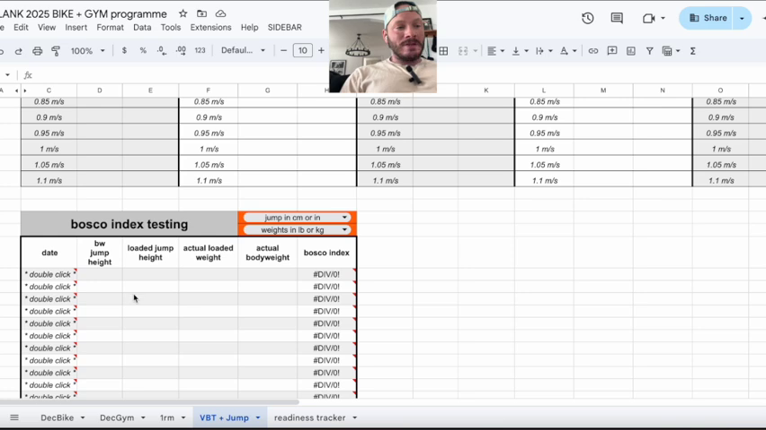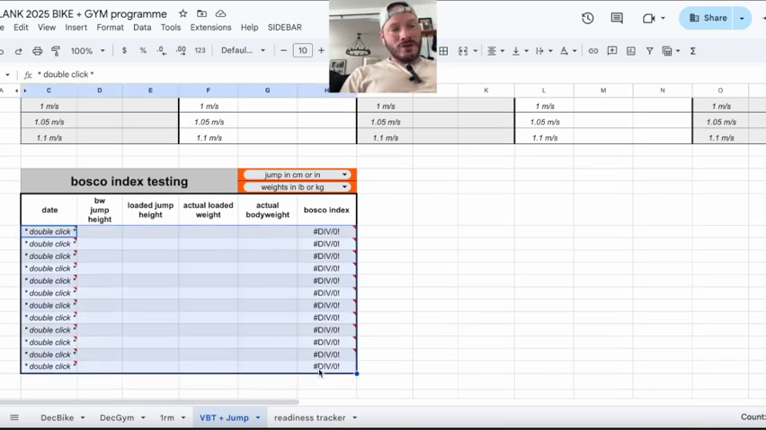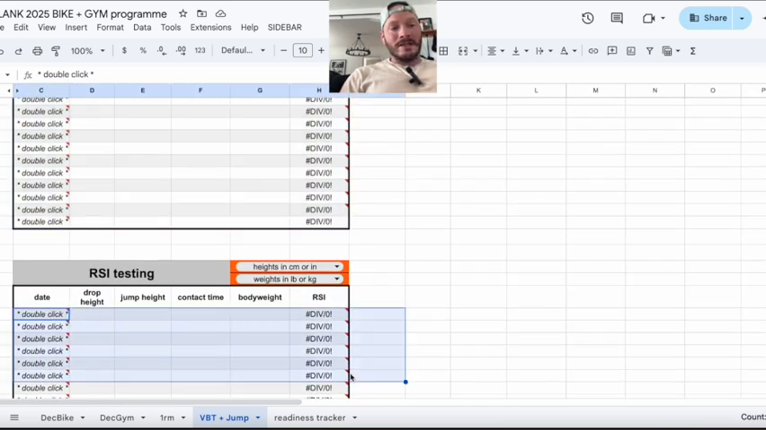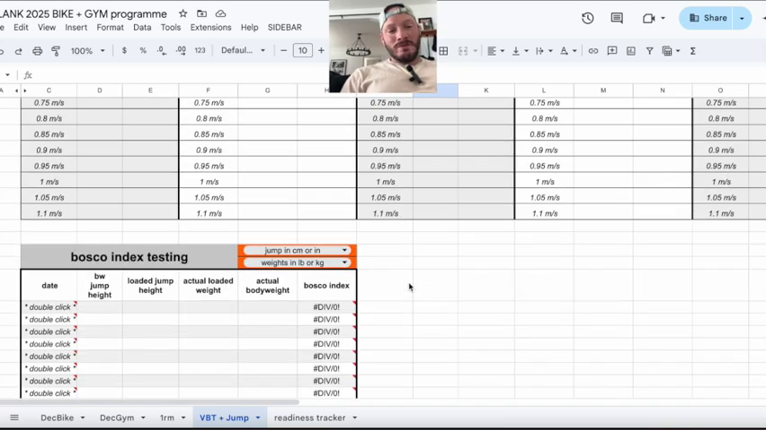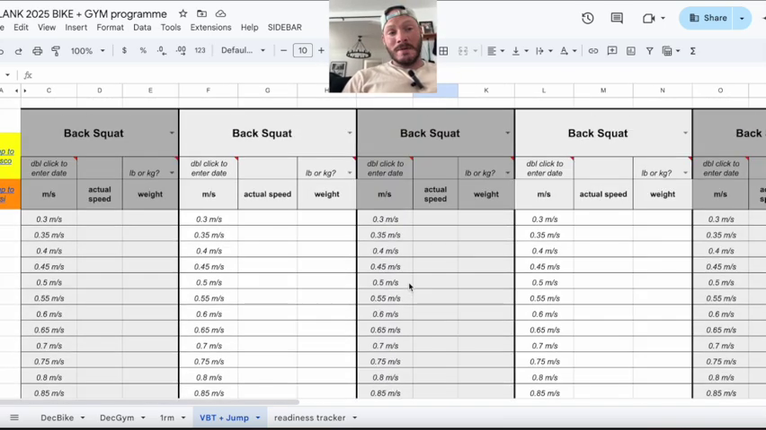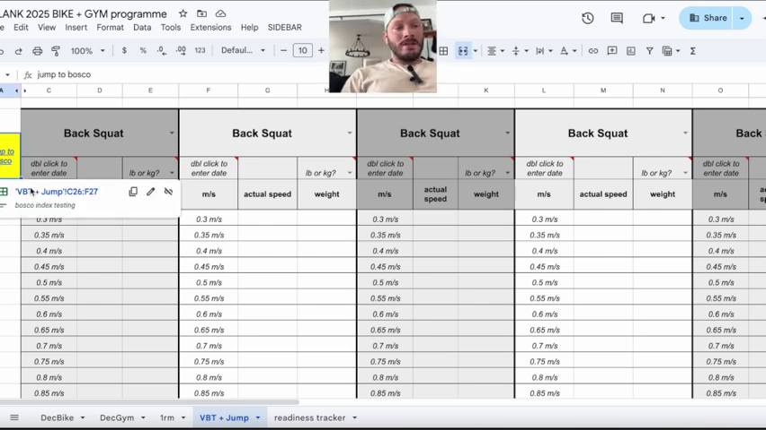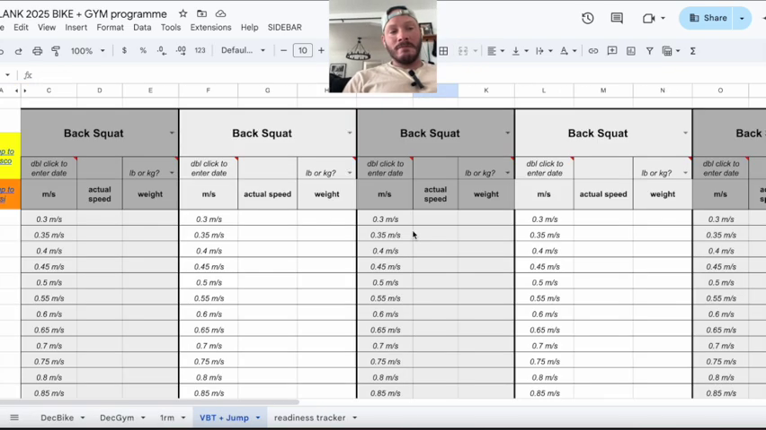Underneath that, we have some gym testing metrics like a Bosco index and an RSI testing. That's really for me when you test in the gym for me, and I can track that over time. And I might ask you to do that on your own if you have the equipment, but we don't need to worry about that. You click these links on the side and that just jumps you down there, but we can forget about that for now.